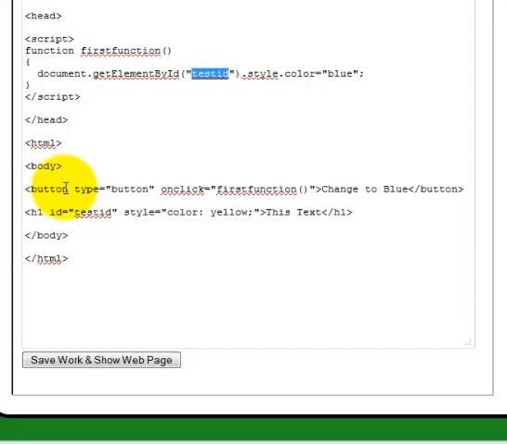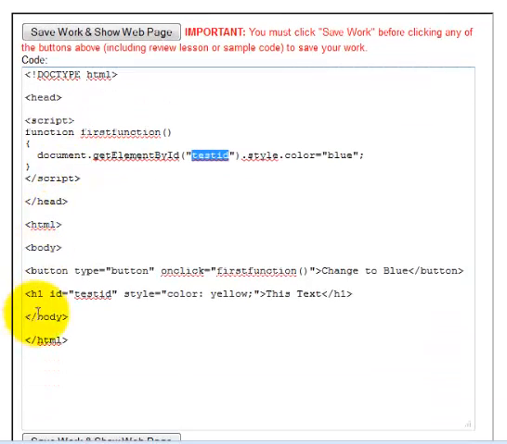So you can see here that we have an ID down here, H1. H1 is ID, test ID, and right now it has this color of yellow. But when we click on this button right here, it's going to use the onClick event, and it's going to call this function, which means it's going to go up here and process and say, run this function, and this function says, go to the web page, find the element that has this ID, test ID, change its color to blue.